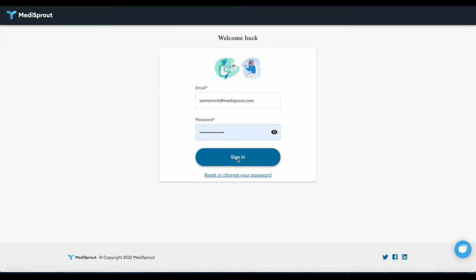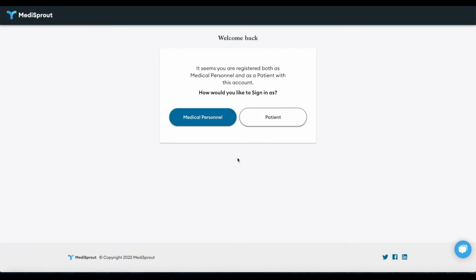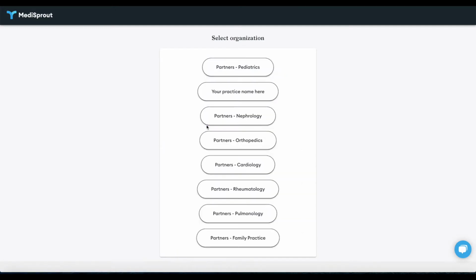Sign in using your email and password. If you have multiple profiles, you'll see these options and select Medical Personnel. Next, select the organization or department for which you're adding patients or personnel.